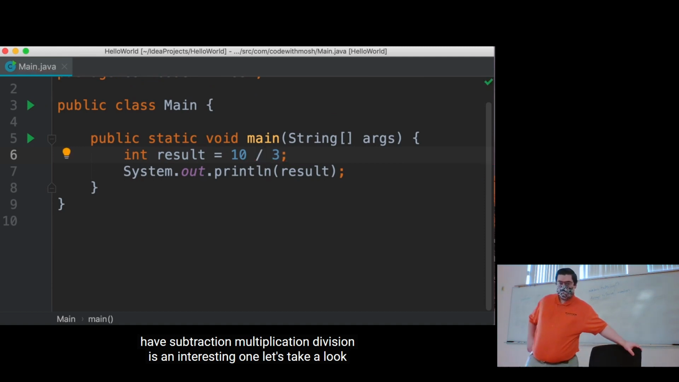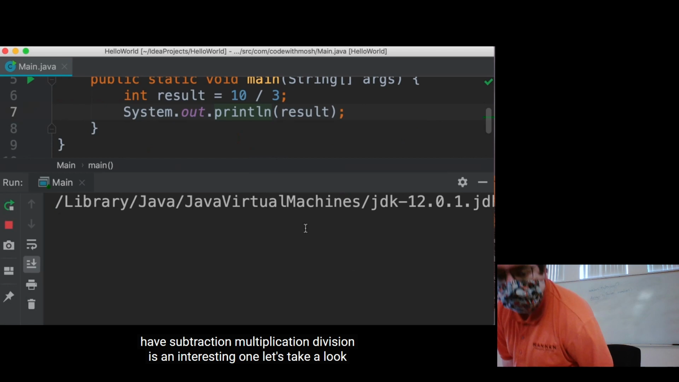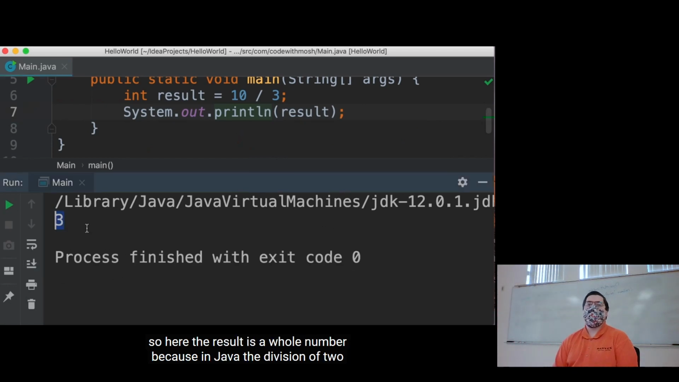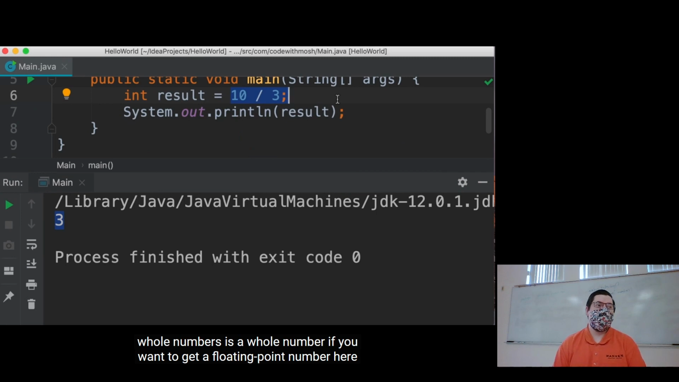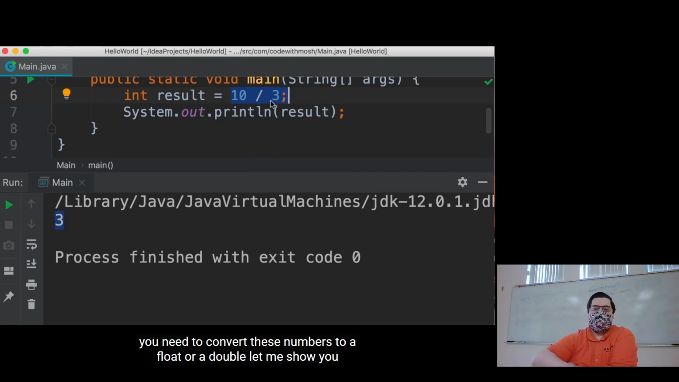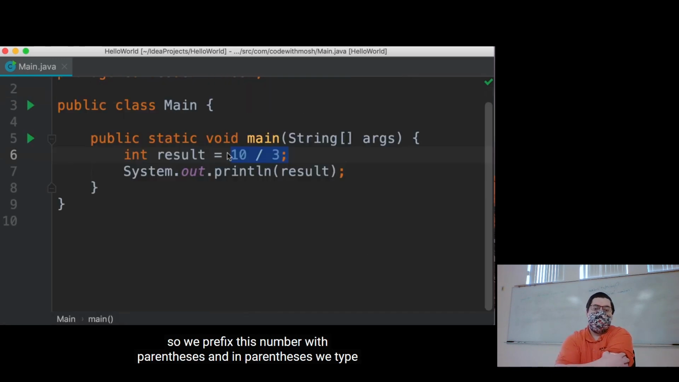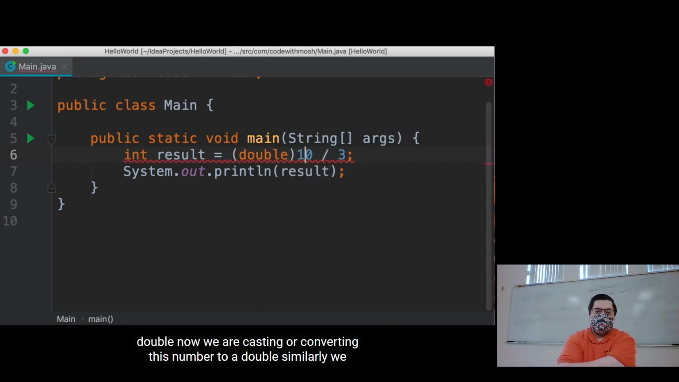Division is an interesting one. Let's take a look. So here the result is a whole number, because in Java, the division of 2 whole numbers is a whole number. If you want to get a floating point number here, you need to convert these numbers to a float or a double. Let me show you. So we prefix this number with parentheses, and in parentheses we type double. Now we are casting or converting this number to a double.